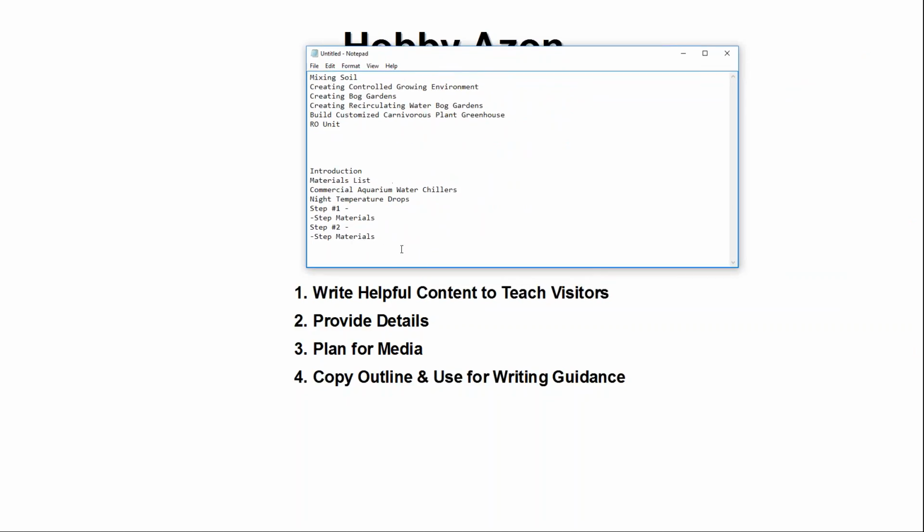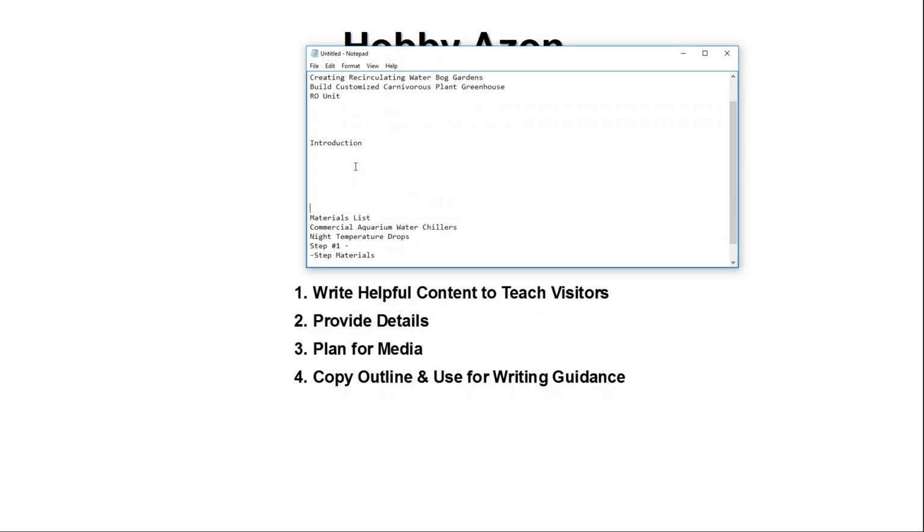What I recommend to do is this outline that you're putting together in a notepad file, make a copy of it so you can keep your original outline, but then you also have another copy of that outline that you can continue working on. Then you take that outline and just make a bunch of space in between each of your items and start writing.